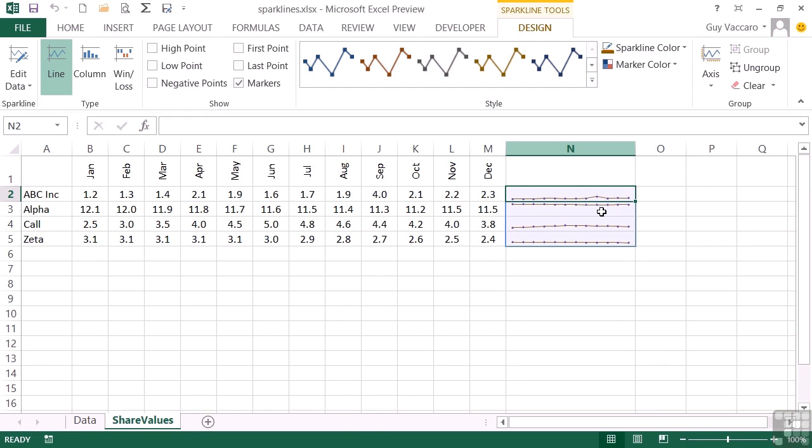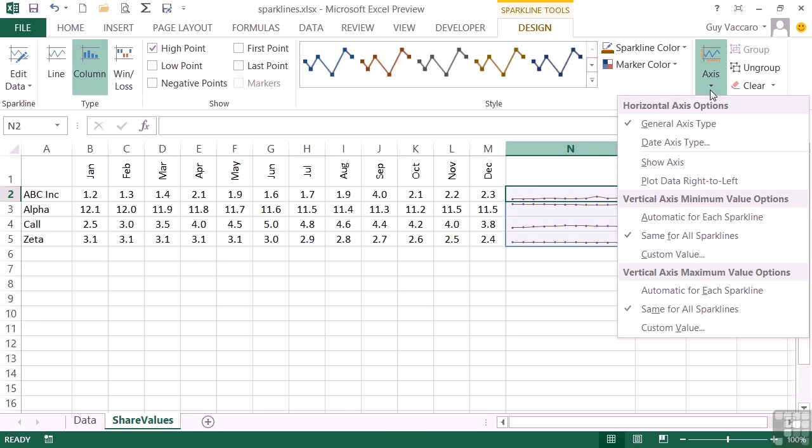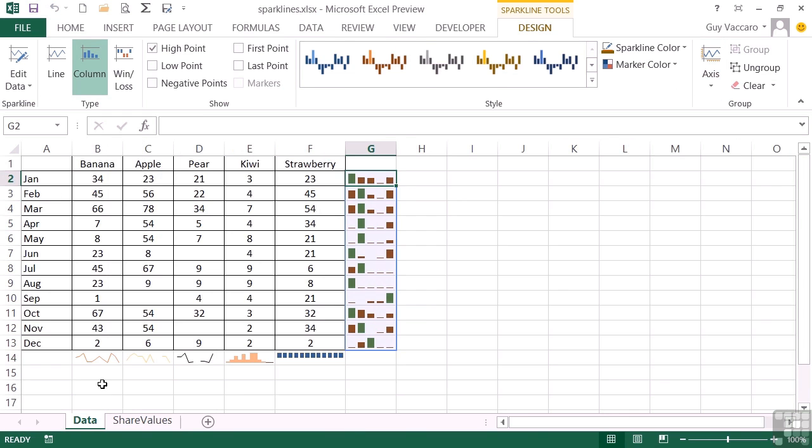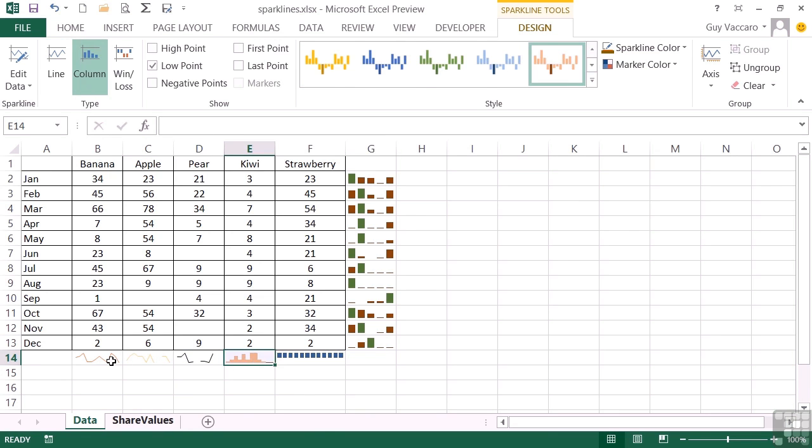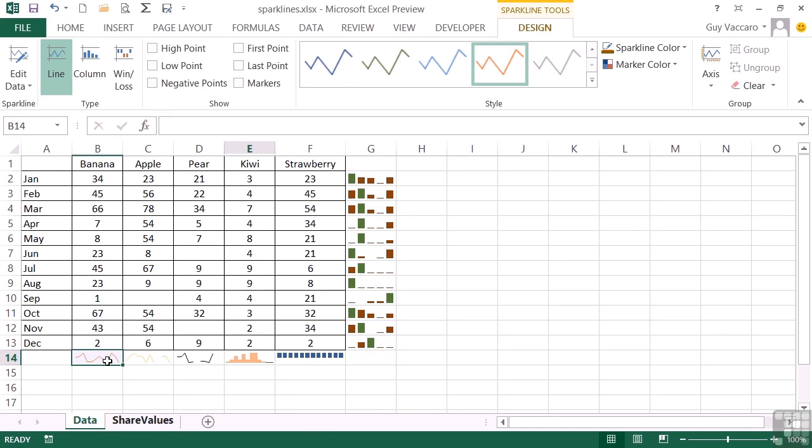Also bear in mind that the setting, changing between automatic and same, will only refer to the sparkline group you are in. In our datasheet, the sparklines along the bottom do not form part of a group, so these could not be told to use the same scale because we created them as separate individual sparklines. So it's only the group sparklines that can be told to have the same vertical minimum value and vertical maximum value.